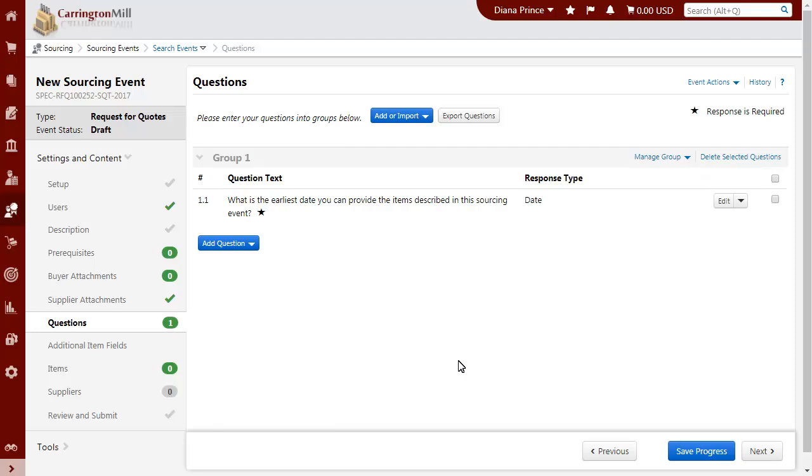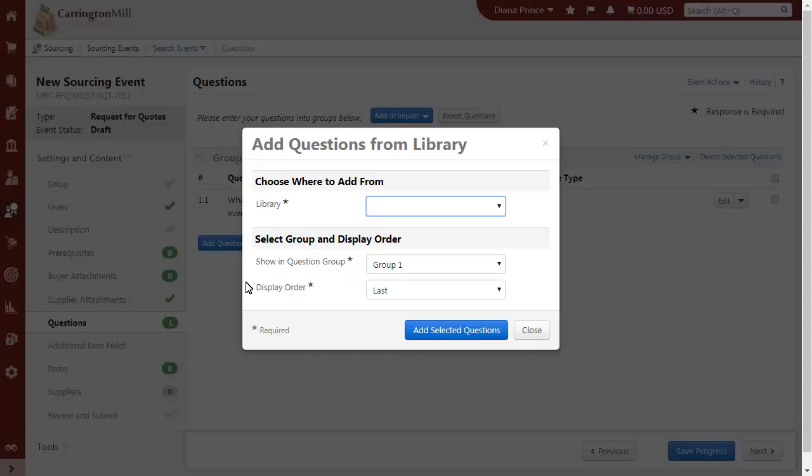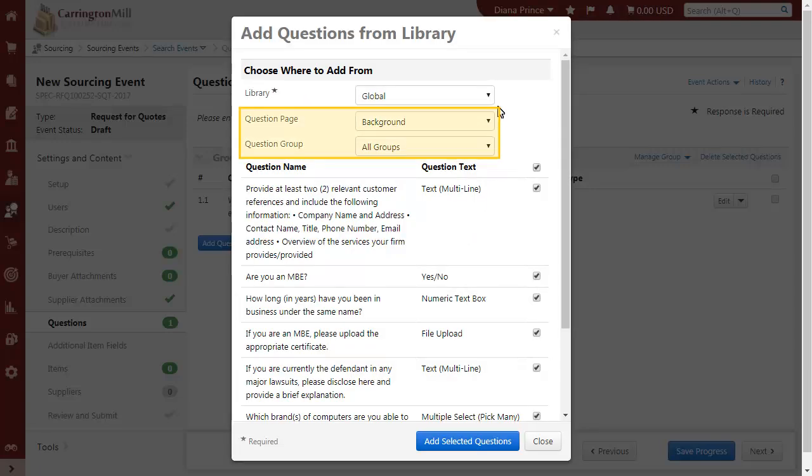Frequently used questions can be stored in and imported from a library. Click on the Add Question button and choose Add Question from Library in the drop-down menu. First, select which library you'd like to add the questions from, and then select which question page or question group to pull from. Simply check which questions to add to your event and click Add Selected Questions.